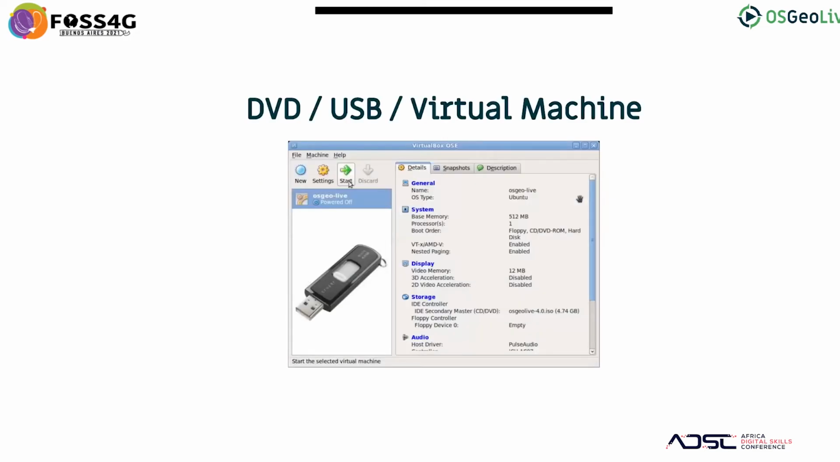So basically, it's a DVD. Nobody's using DVDs to boot systems these days, but it's a USB and a virtual machine. So this presentation I am showing now is running from a virtual machine, and I am going to show you how to make this app yourself as well.